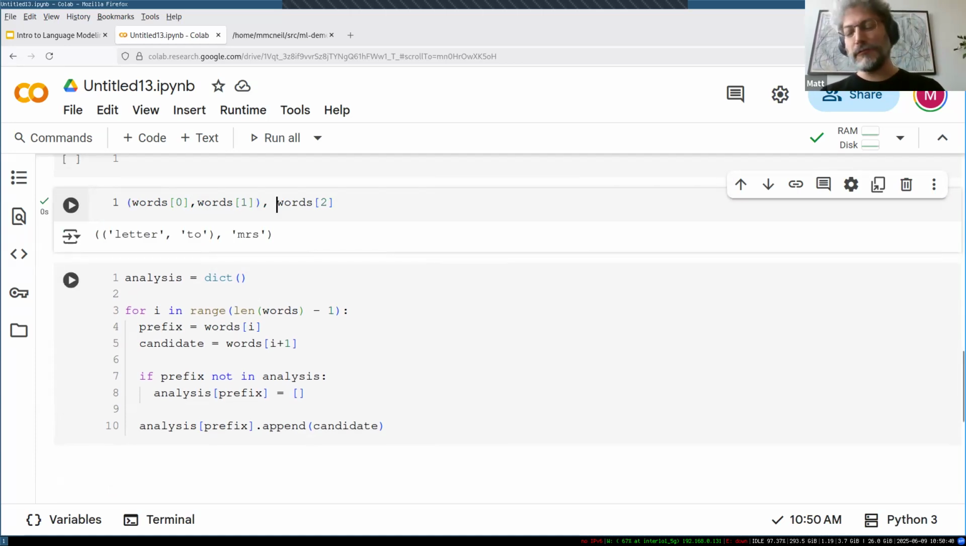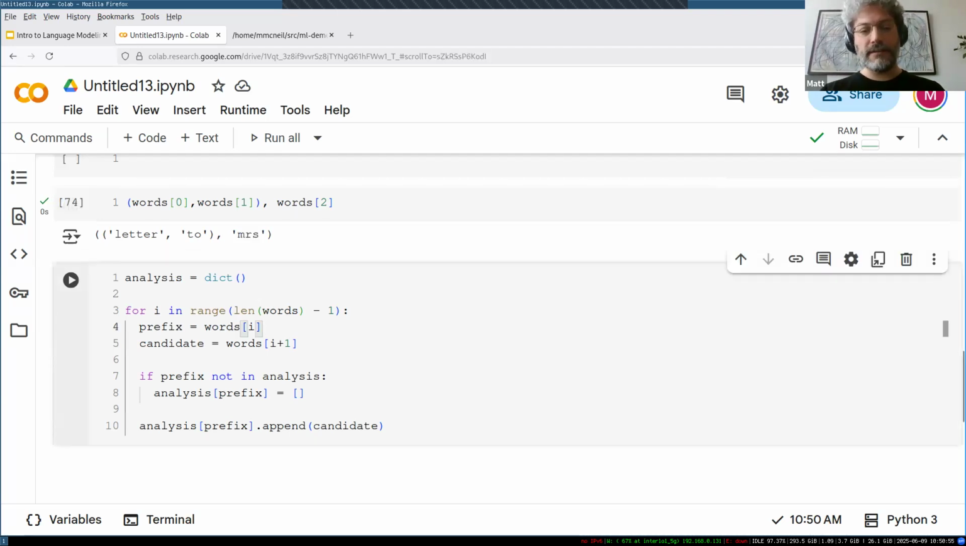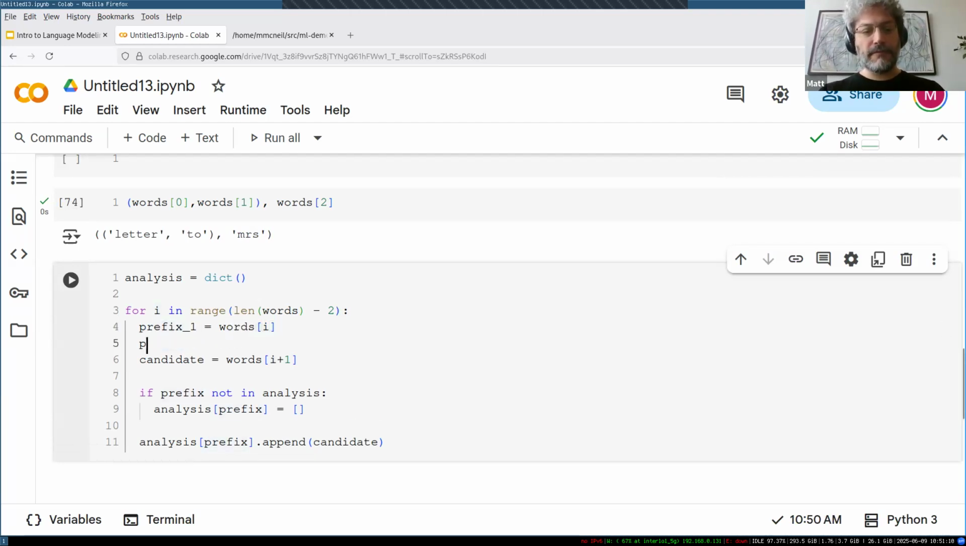Just to highlight this, in case you're not familiar with this, we're making tuples, which are just immutable lists, essentially. And so I've just grouped these together. Letter 2, in this case, is the prefix, and then Mrs. is the candidate word that comes next. And so we just have to modify this loop in order to support this. There's a couple of things we need to change. We'll need to subtract 2 from the total, because if we don't, we'll crash at the very end, and we don't want that. Now we have 2 prefixes, so we'll have prefix 1, prefix 2 equals words i plus 1, and then the candidate will be words at i plus 2.